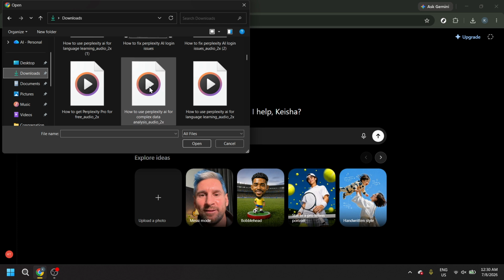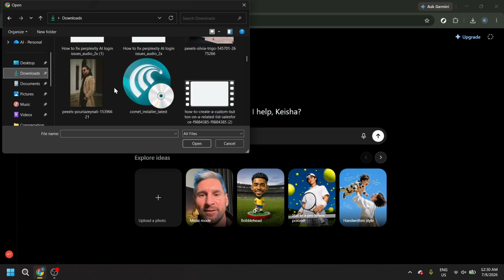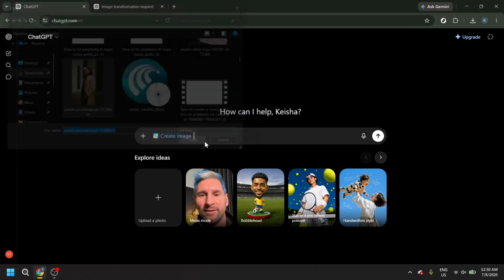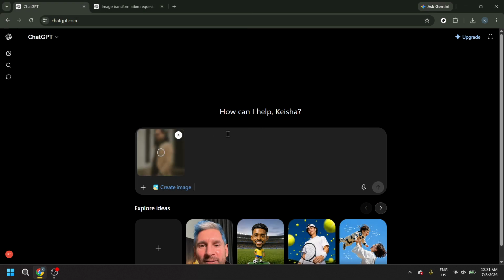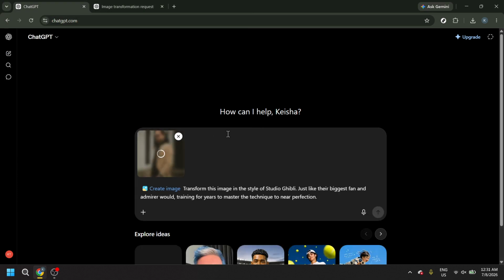Once your image is uploaded, it's time to make a prompt. In the prompt field, type, "Transform this image in the style of Studio Ghibli," just like their biggest fan and admirer would, training for years to master the technique to near perfection.